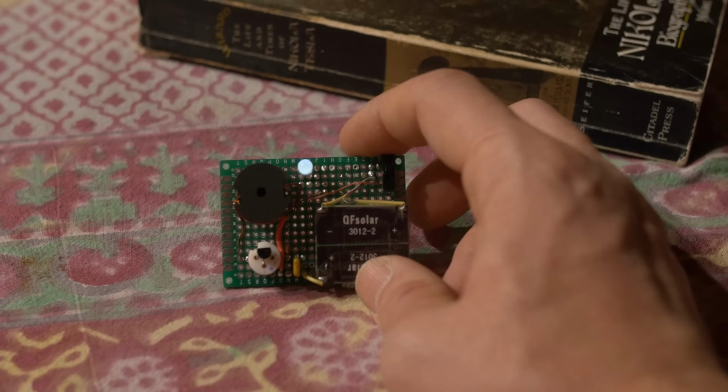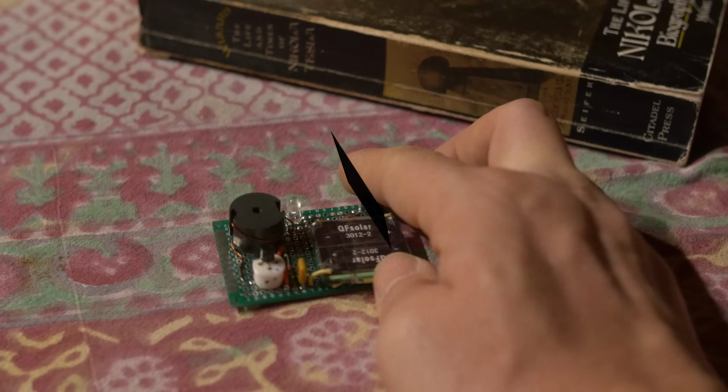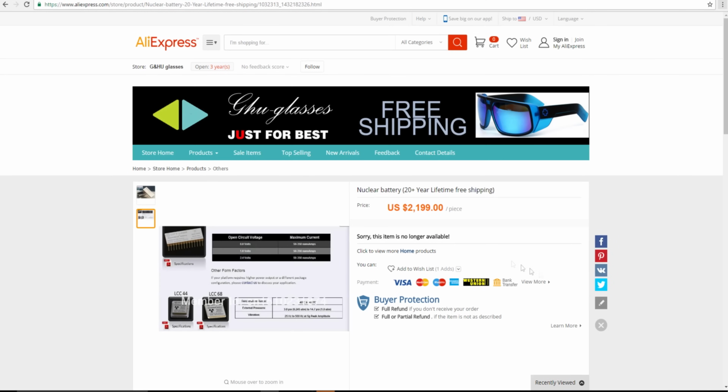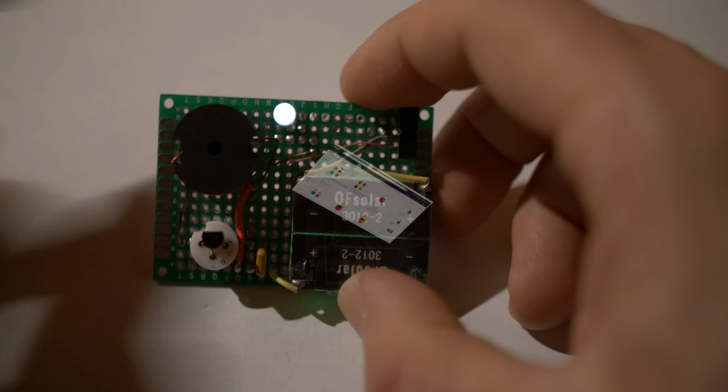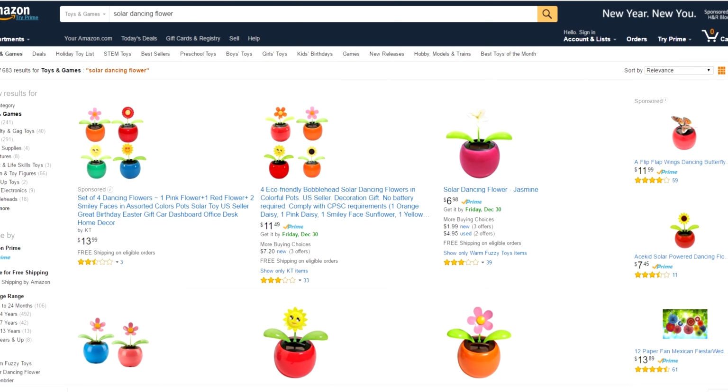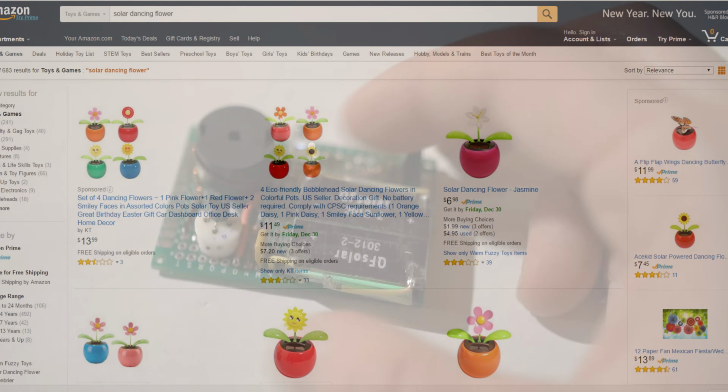These beta-voltaic generators have been around for a while, and you can even buy one new, ready to go, from AliExpress for $2,100. These things are pretty easy to make. I use the solar panels from the popular Solar Dancing Flowers. I took 4 of them and connected them in series to step up the voltage.